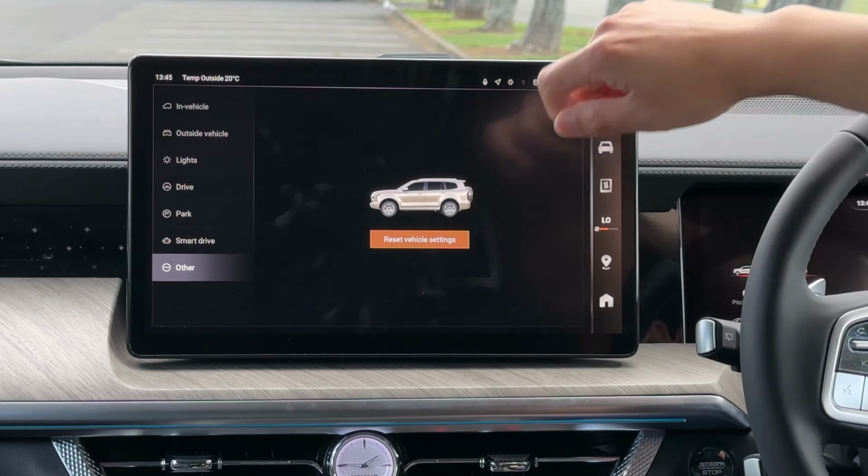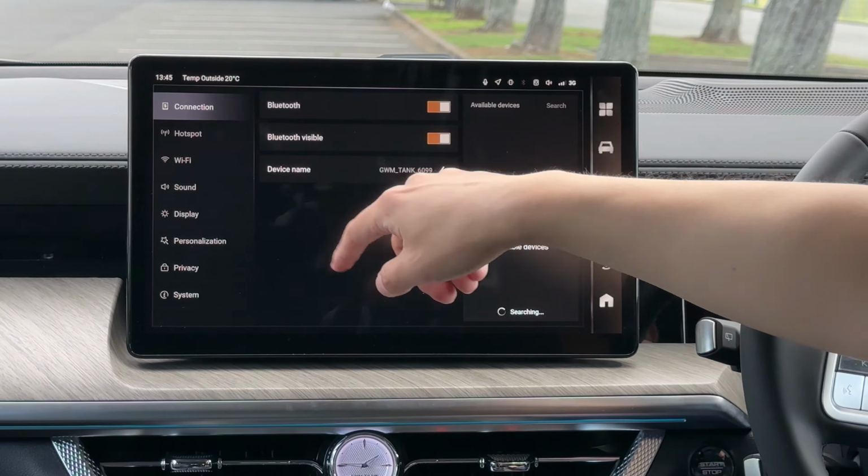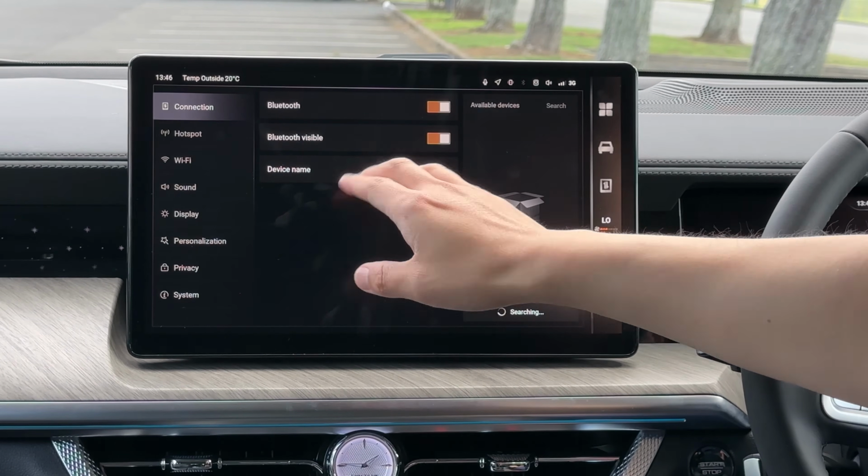Other, you can reset the vehicle if you wish to. Next, go back to the settings. We can have a look at the connection. Again, you can connect your devices to this Bluetooth.